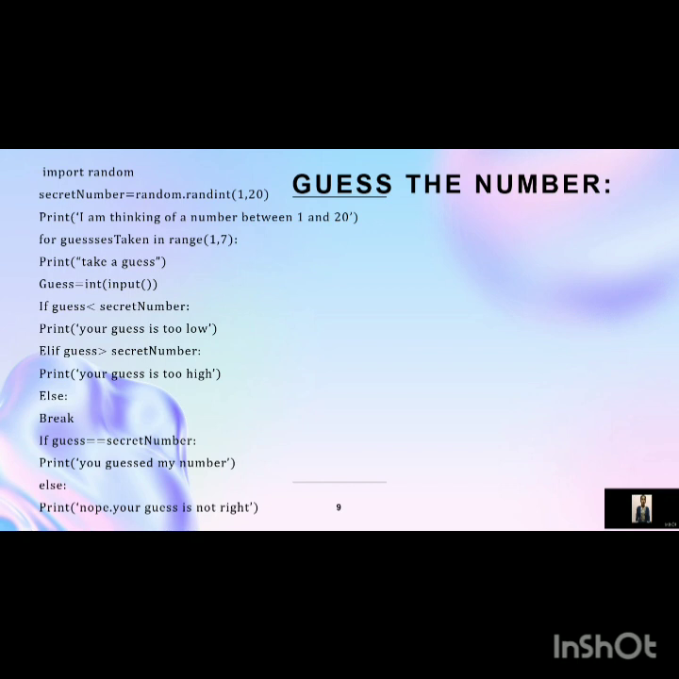For guesses taken in range 1, 7: print, take a guess. Guess equals int(input()). Since the input is in the form of an integer value, the data type used here is int. If the guess is less than the secret number, print your guess is too low. If the guess is greater than the secret number, print your guess is too high. Else, break. If guess is equal to the secret number, print you guessed my number. Else, print no, your guess is not right. So this is a simple example for guessing the number.